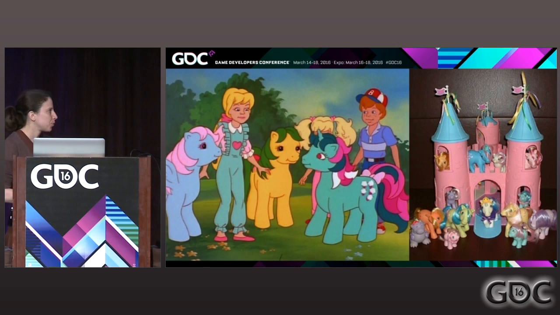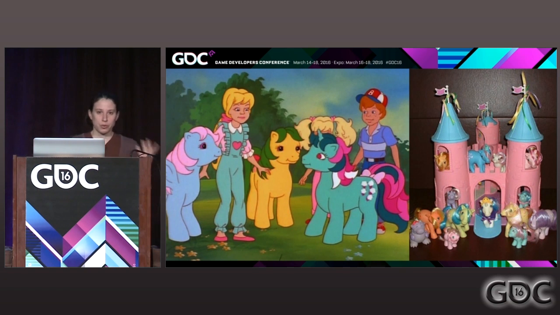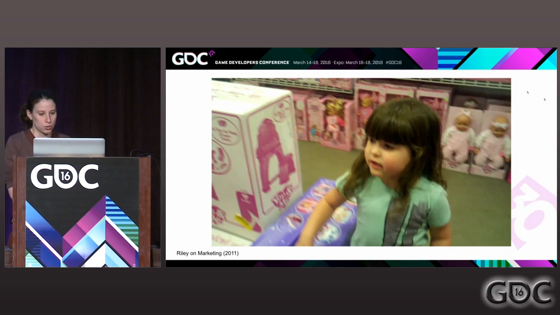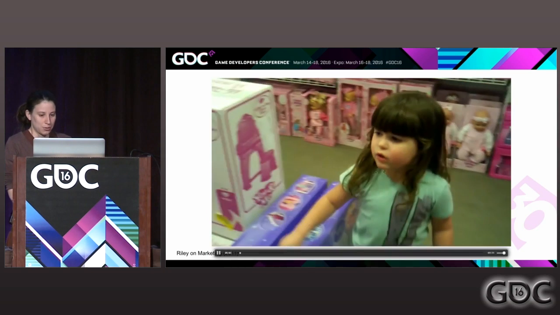This is another example of a toy that started first with an animated TV series around it. My Little Pony from Hasbro in 1986. So again, thinking about what are the stories these kids are playing with these toys and how can we bring them to light? And you start to see these changes happening in the toy industry. And I'll play you this video really quick.